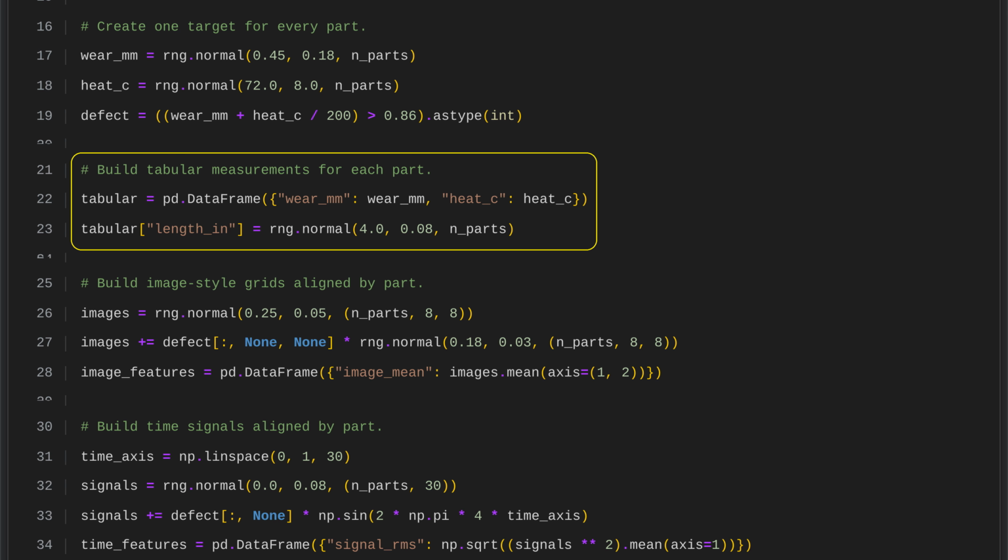A pandas data frame is created to organize part measurements in a table. It starts with wear and heat measurements, then adds a length column filled with random values from a normal distribution centered at 4 inches with a small standard deviation. This structured format makes the data easier to analyze and compare.